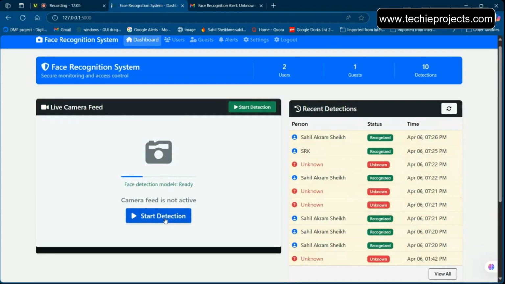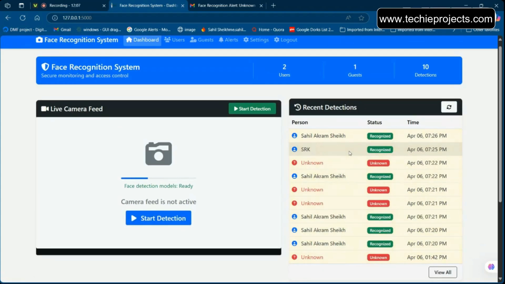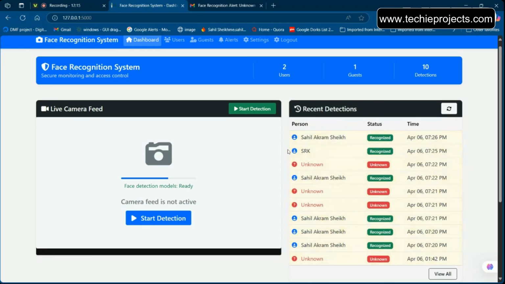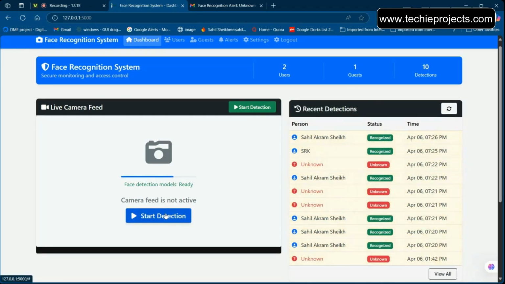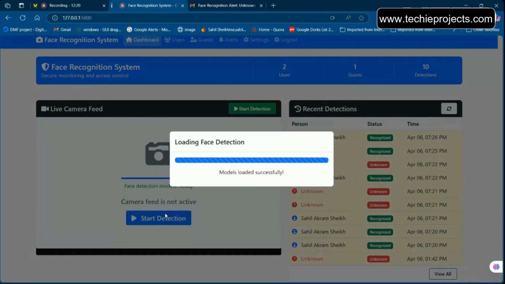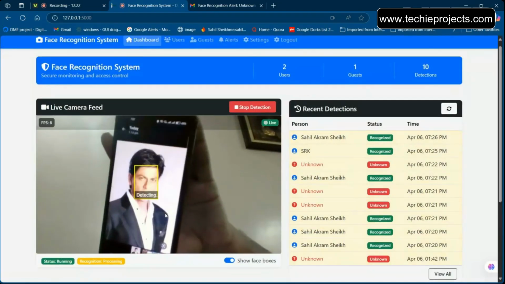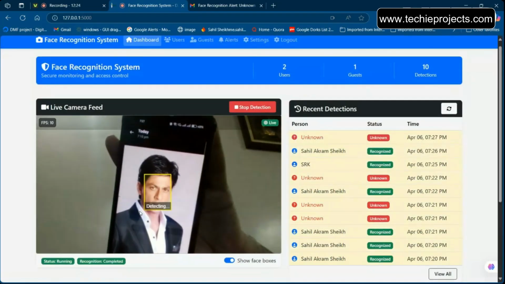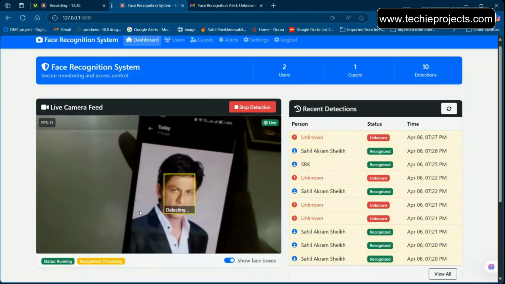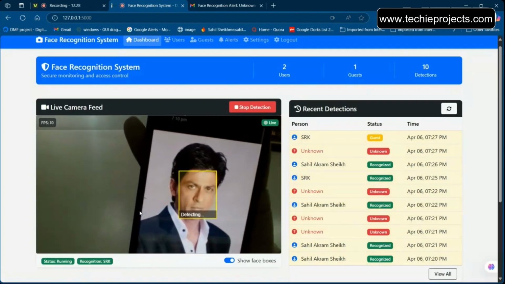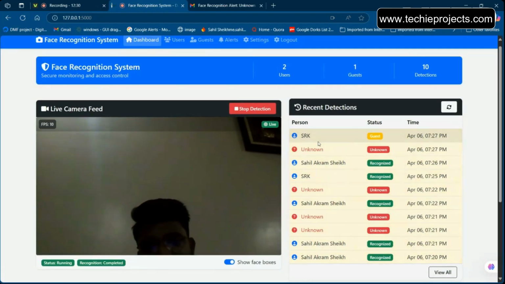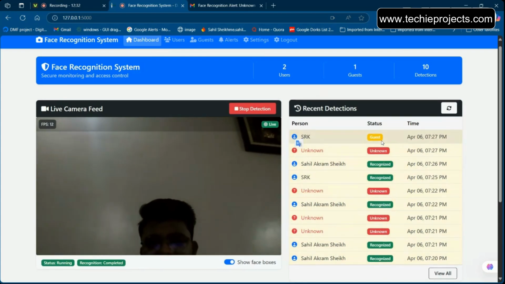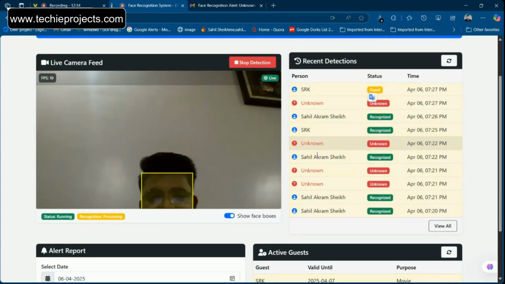As we have created SRK as a guest, till now SRK was detected as a recognized or known person. Initially it was known, and now we have made him a guest. Now if I show the SRK images, it is supposed to detect SRK as a guest. As you can see, now it is detecting SRK as a guest, because we have added him as a guest.